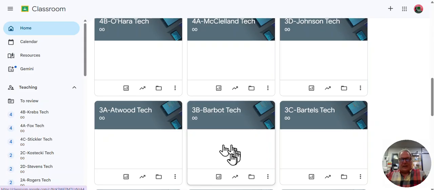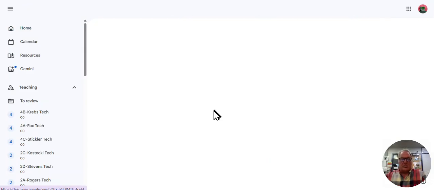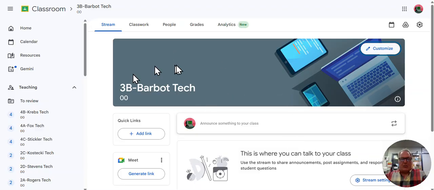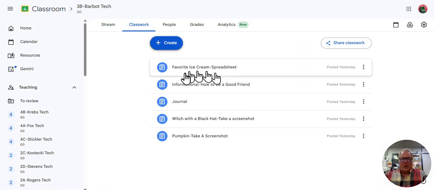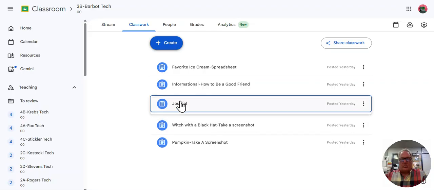Now, if you click down here, it doesn't open up. If you click over here, it doesn't. You have to actually take your mouse on the words and click there. Now, when you do this, there's nothing we need in the stream. See where I'm at? We're immediately going to come over here to classwork. When we come to classwork, we're going to see that our journal is there.